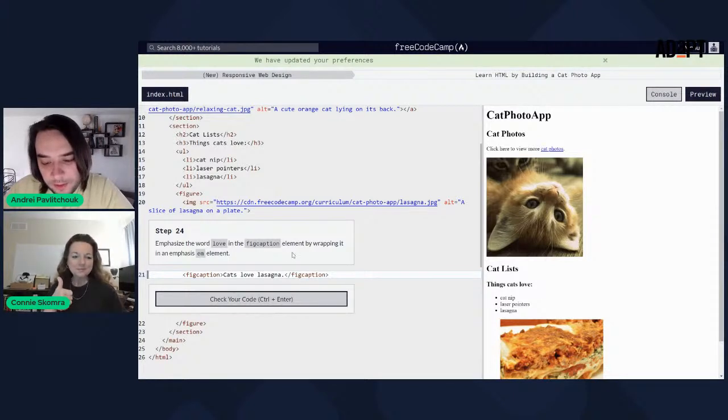Emphasize the word love in the figcaption element by wrapping it with an emphasis element. So we shall do that.